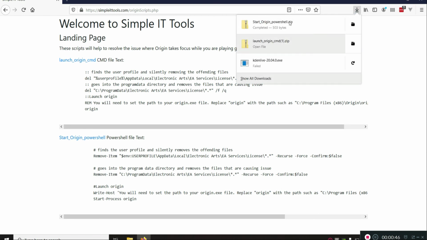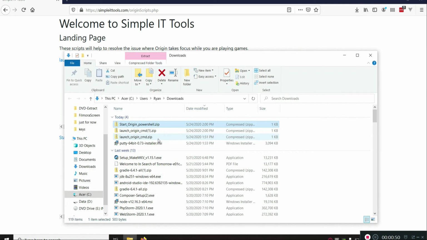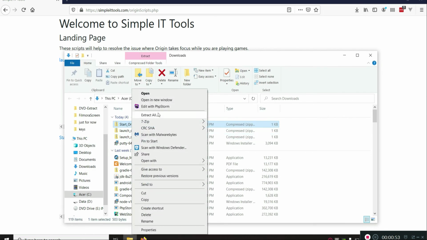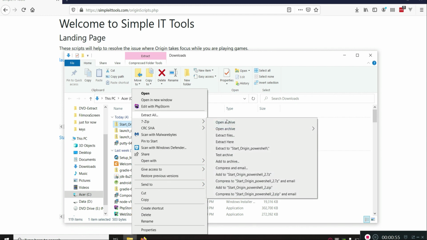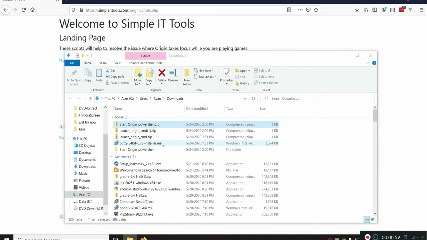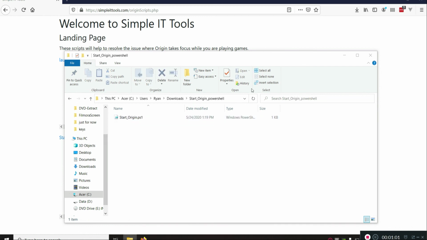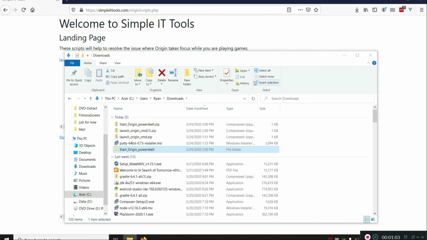These are both zip files, so just extract those zips and just extract. Move it wherever you want to move it. That's kind of the whole thing with that.